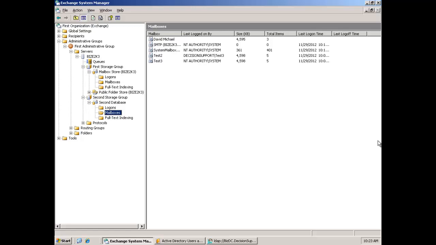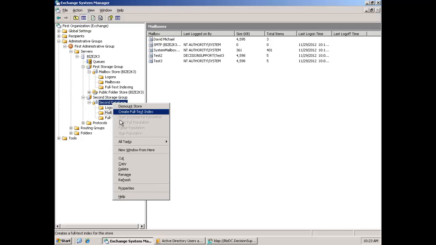Okay, so in this example what we're going to be doing is converting a migrated Exchange 2003 mailbox to what's called a mail-enabled user. And that is basically just a contact within Active Directory that has a target address to your Office 365 subscription.